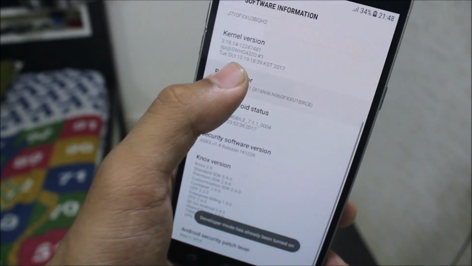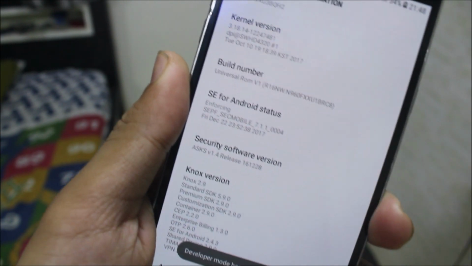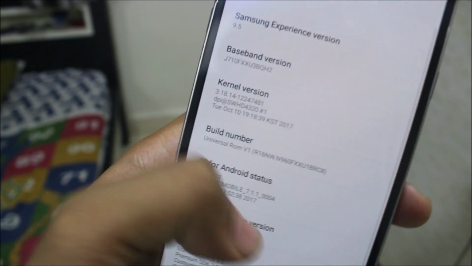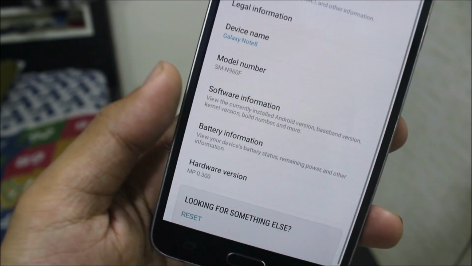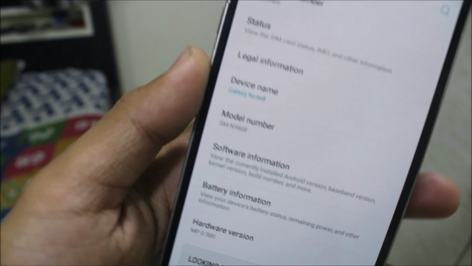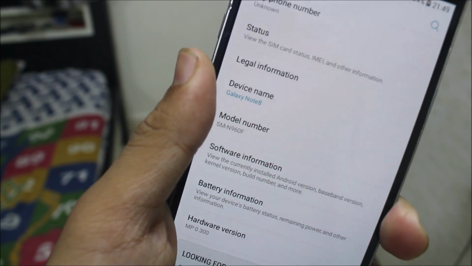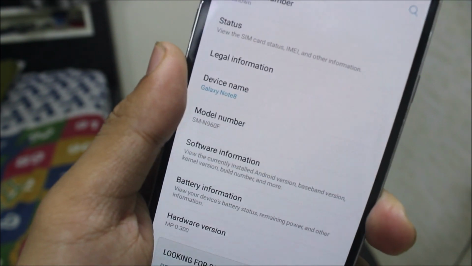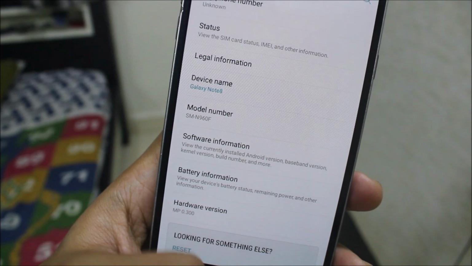You can see Universe ROM. Here it says something else, the base, whatever the base is, and security info May 1, 2018 security patch, and we have other info too. Model number N960F, which is the Note 9 model number maybe, and the device name is set to Galaxy Note 8. Yeah, it's just a build prop edit.